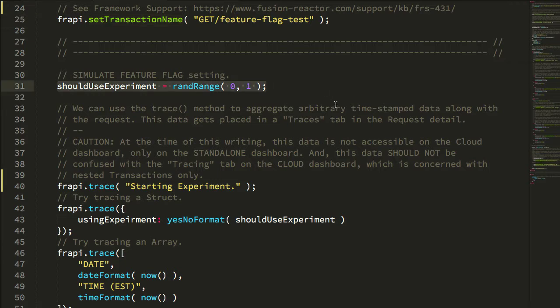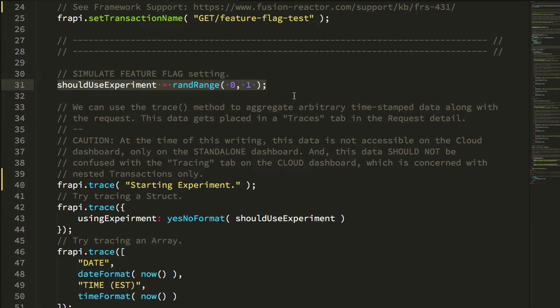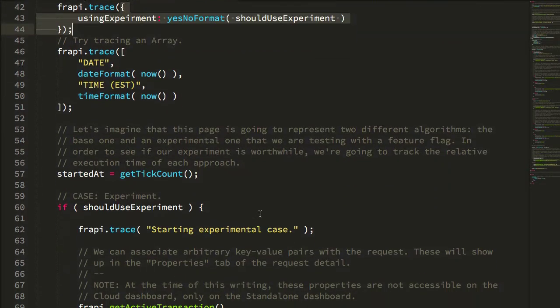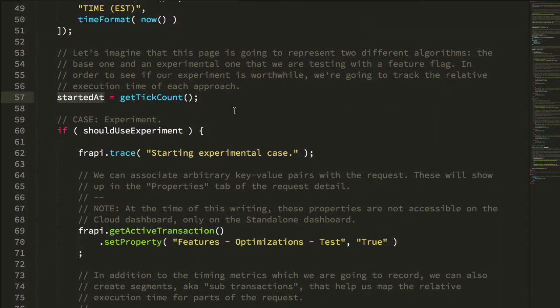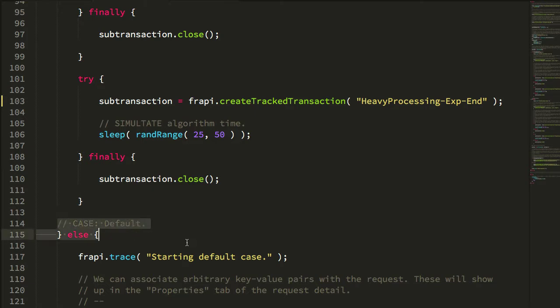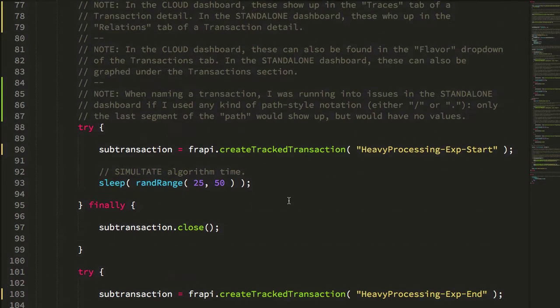Here we're then using randRange to simulate a feature flag selection targeting. I'm using this trace method to just add some additional metadata to the transaction. Here you can see I'm tracing a string, an object, and an array. And again, I'm just trying to figure out how all of this stuff works. We're then going to take a timestamp here so that we can do some timing metrics around the feature flag. Here's the experimental case for the feature flag. Here's the else case, or the base case, for the feature flag.